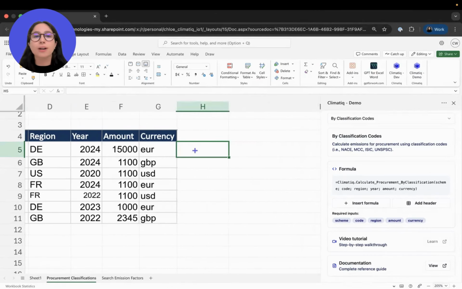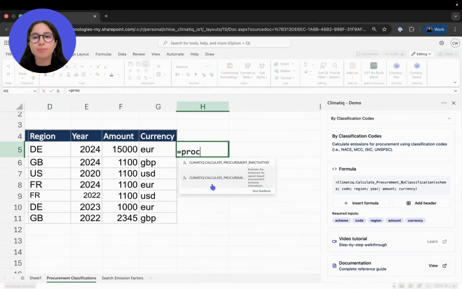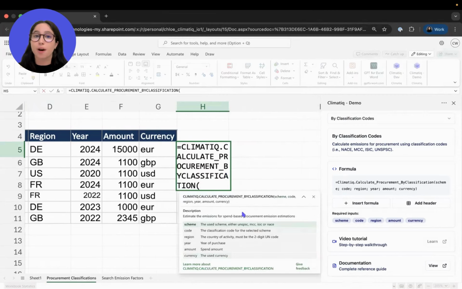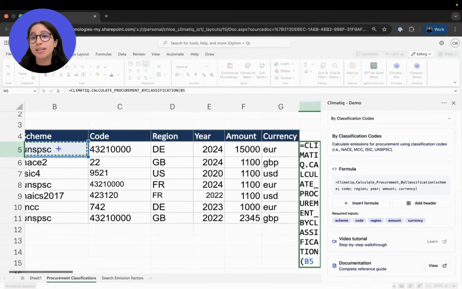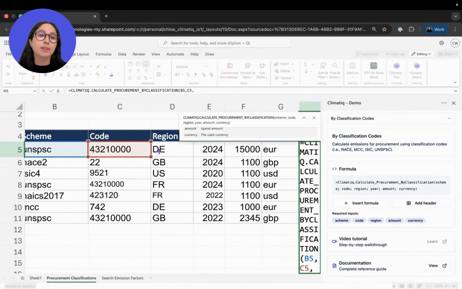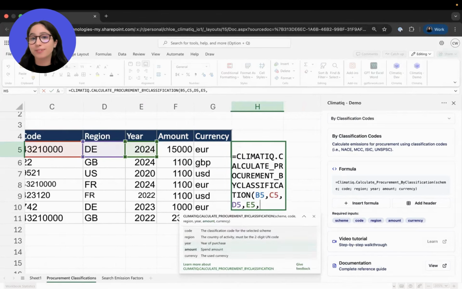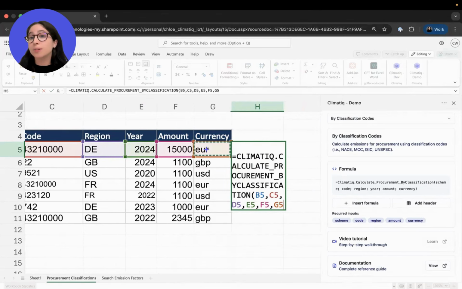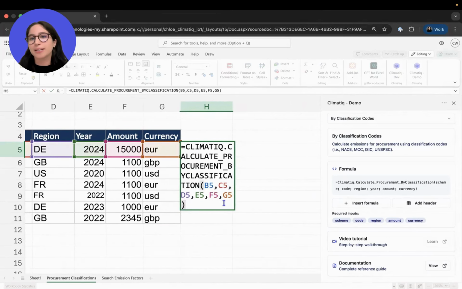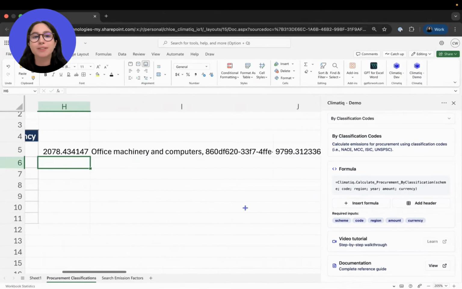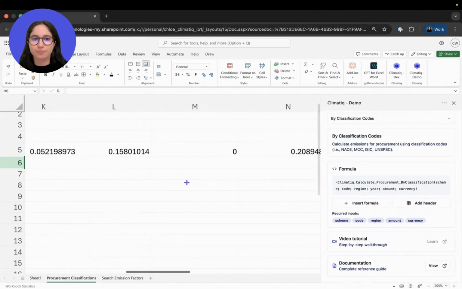To start, we can click on an empty cell in the workbook, hit equals on your keyboard, and then select the Procurement by Classification formula from the list of options. Alternatively, you can insert the formula directly via the task pane. Then select each input one by one: the classification scheme, the classification code, the region, the year, the amount, and the currency, separated by commas or semicolons depending on your Excel settings. Close the bracket, press enter, and within a few moments, the formula returns an emissions result.